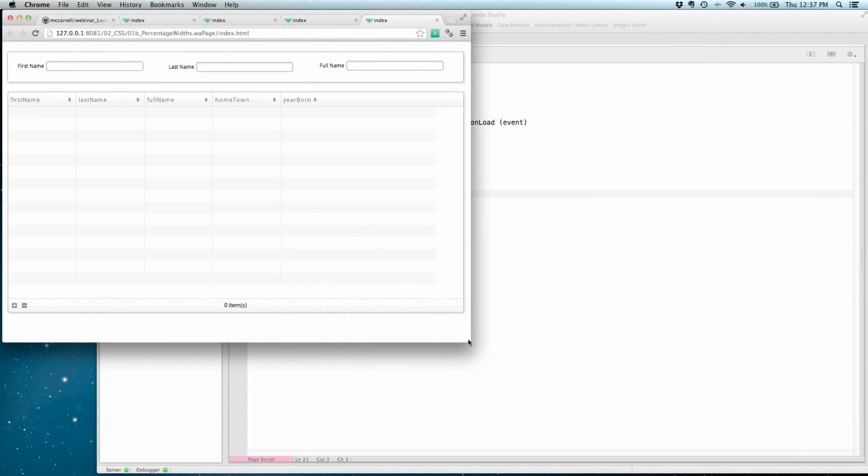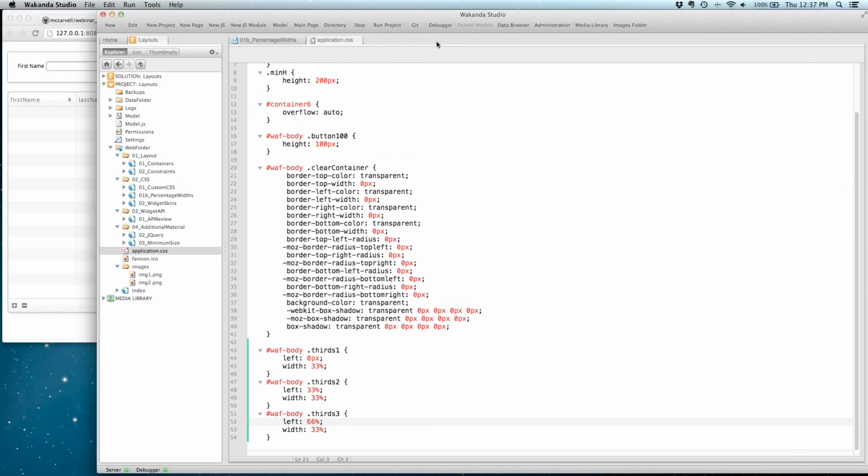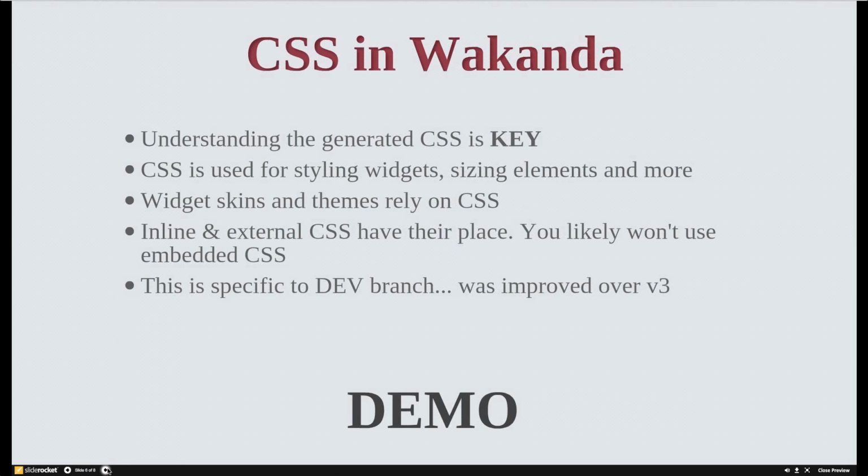You can use the same technique if you just want containers that scale proportionately versus hard on one side and that type of thing. So that's, to me, a really useful technique. Let's move on to widget skins. I'll close out these files. Go back to the slides. What do we have to say about widget skins?